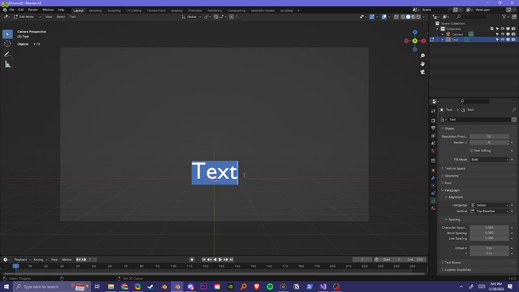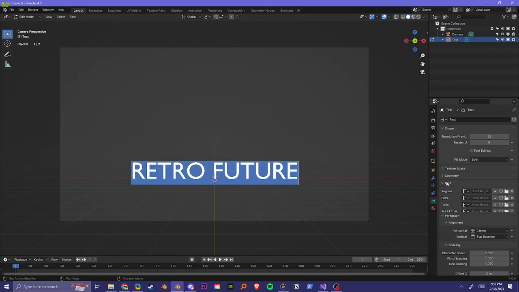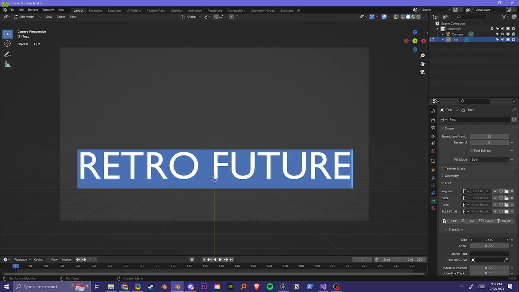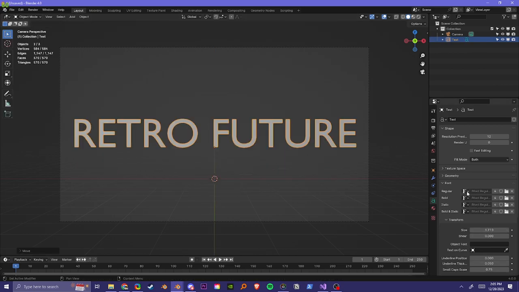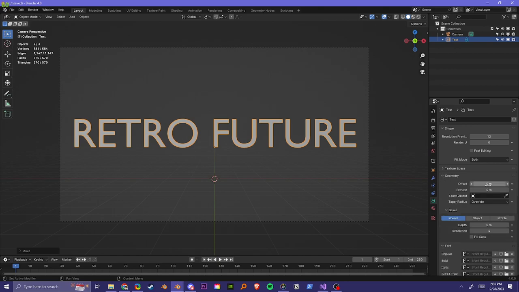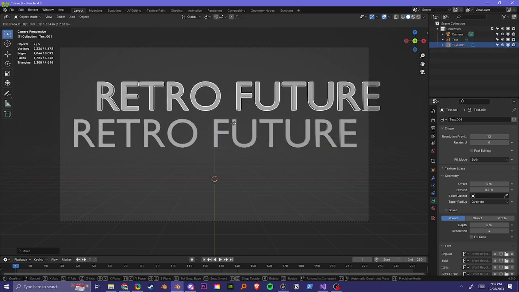We're going to name this Retro Future. Okay. Grab it. Enlarge it. Center it. Now here's the really important part. We're going to come into geometry. We're going to extrude it a little bit. Then we're going to double it.